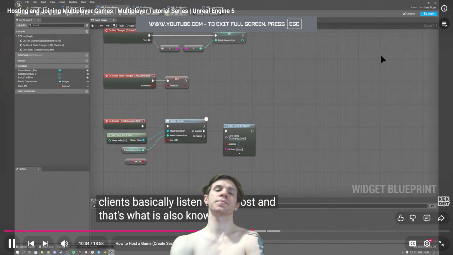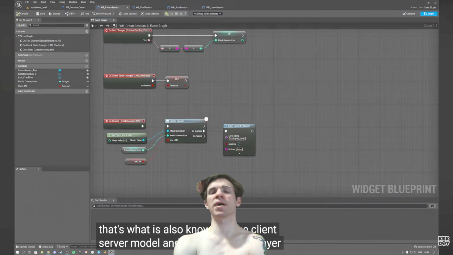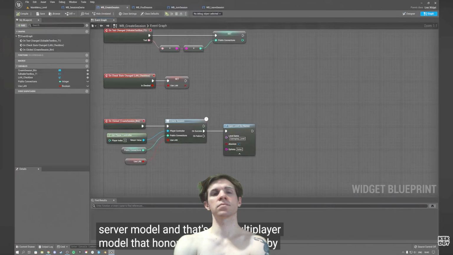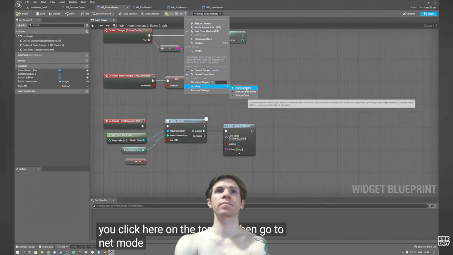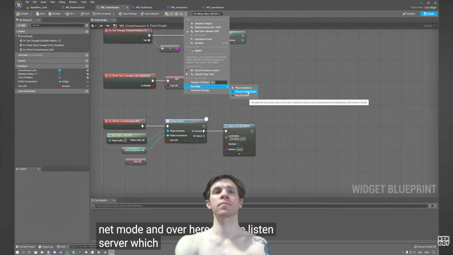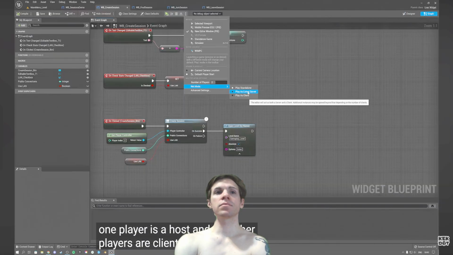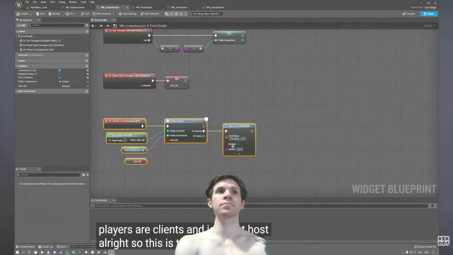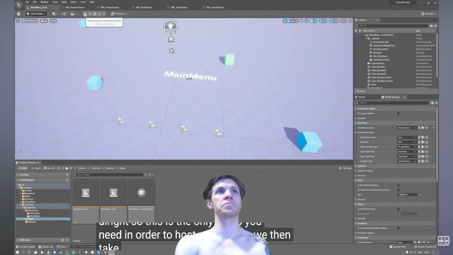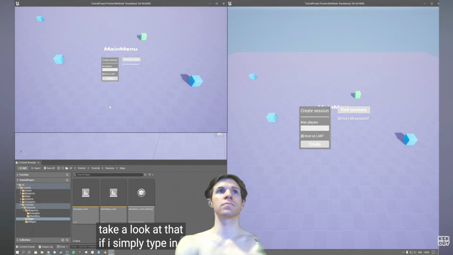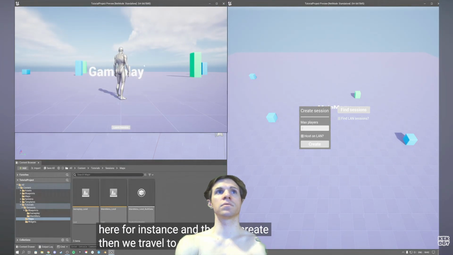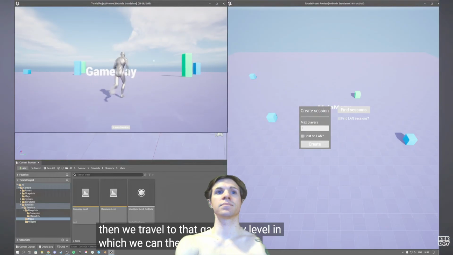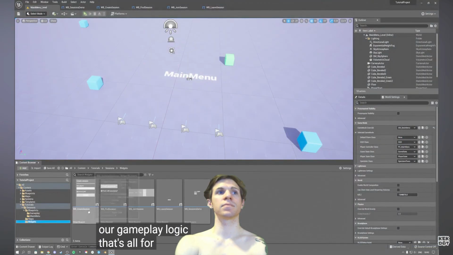Right. And that's what is also known as the client server model. That's the multiplayer model that's integrated in our engine by default. So you can test that model if you click here on the top and then go to net mode, and over here we see listen server, which is a server client model. So one player is a host and the other players are clients and join that host. Alright, so this is the only setup you need in order to host a match. So we then take a look at that. If I simply type in a number like 5 over here, for instance, and then hit create, then we travel to that gameplay level in which we can then run around and have our gameplay logic. That's all for hosting a level.